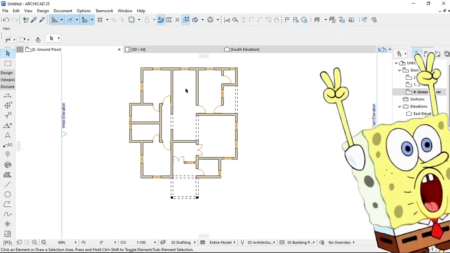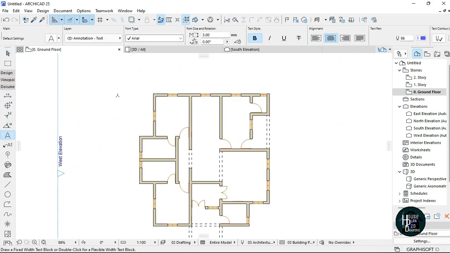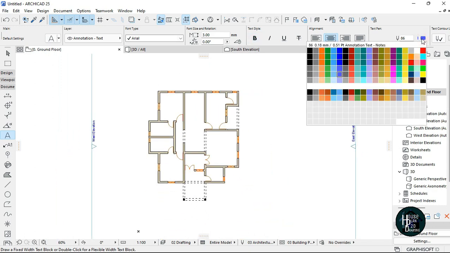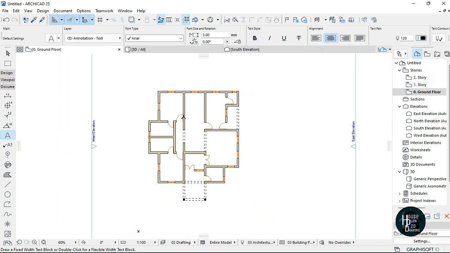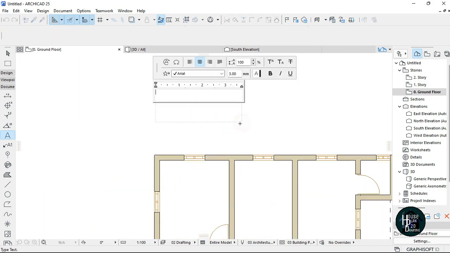Alright, now I'm going to put in the lettering. Make sure this document is selected, click the document and click this A, which is actually the text tool. Untick this, change the color of this to be black. Okay, now click, drag it out, then click. So it's going to open this box, and I'm going to type in whatever I want to type, which is the bedroom.